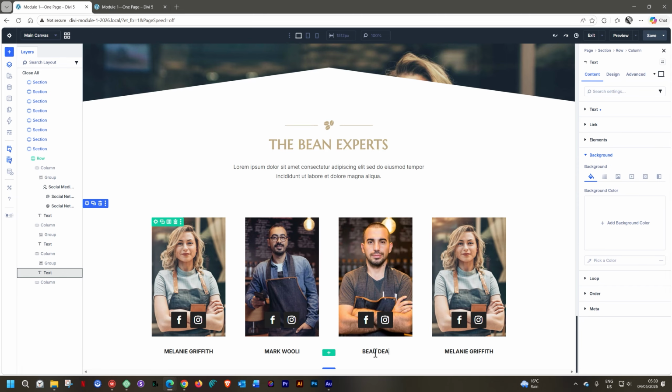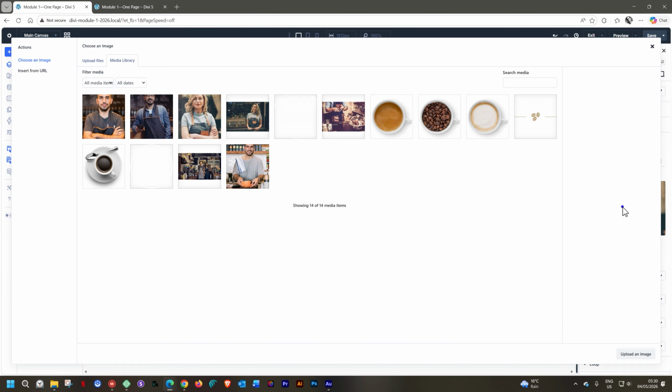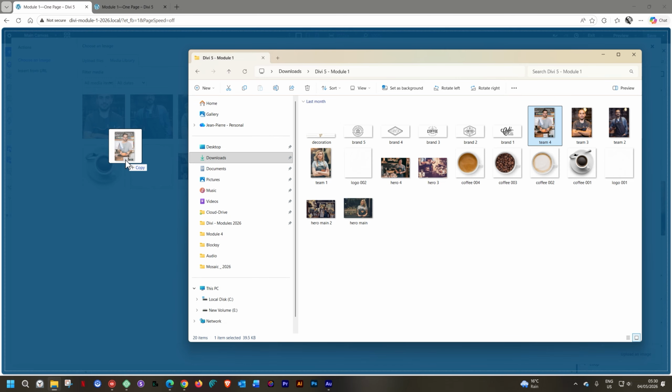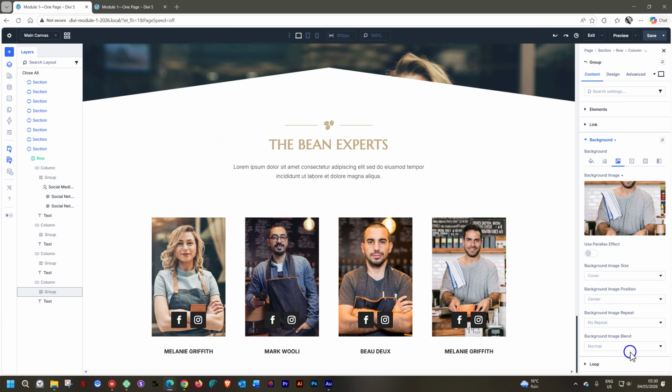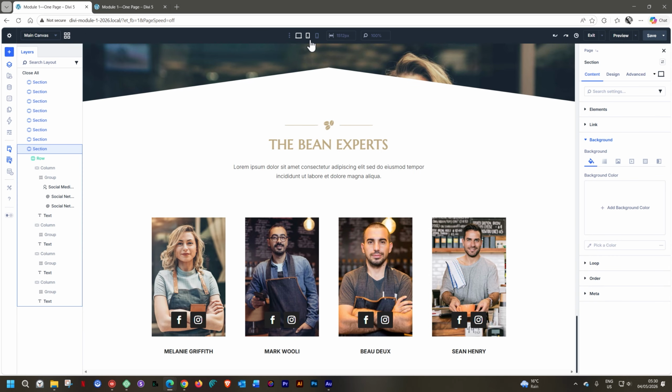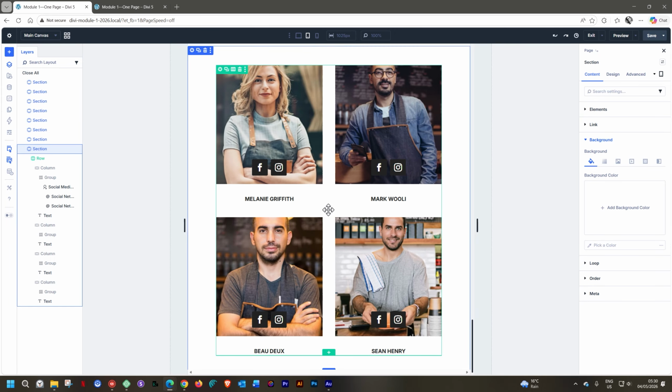Photo. And then click on this one and we do the same. Change out the image, team member 4. Is this the same? Why does it look like the same guy? And we say this is Sean Henry. And that's our team. Have a quick look here at how it looks.